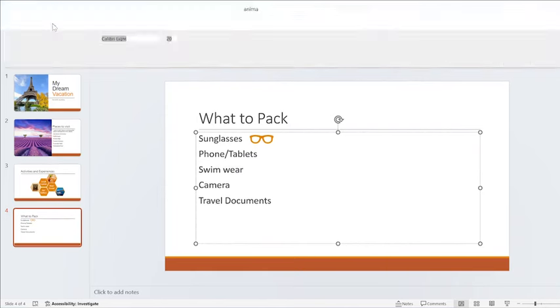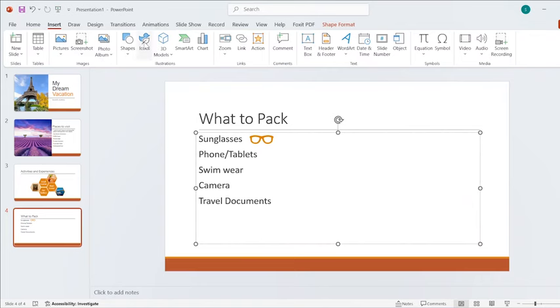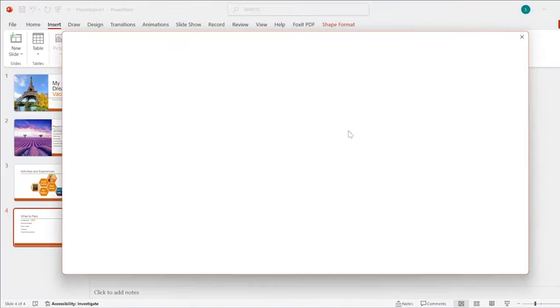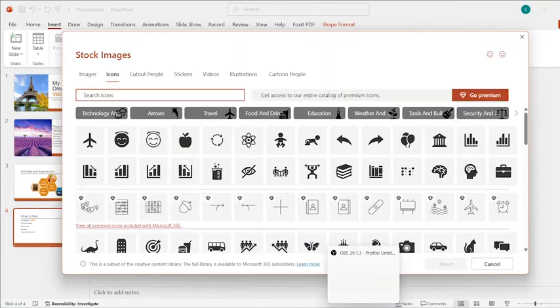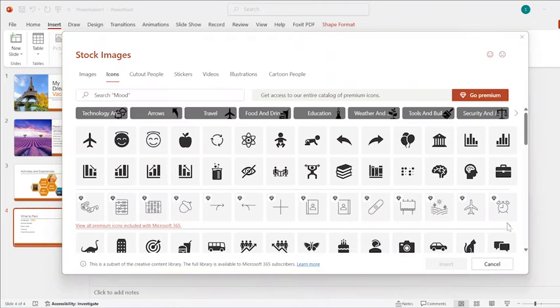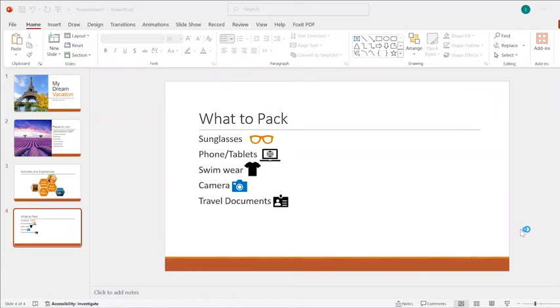Then other items to pack, I can also insert icons that describe them. I'm just going to pause the video and insert all the icons, and then we'll continue. Now we've added icons. I've added all the icons that match the description of items you need to pack for the vacation.